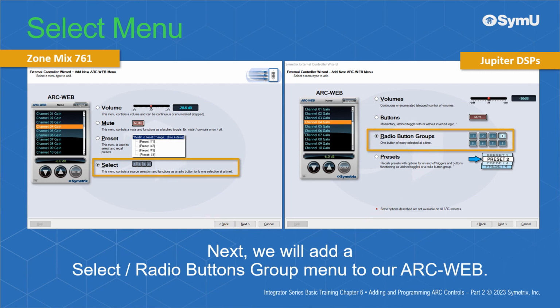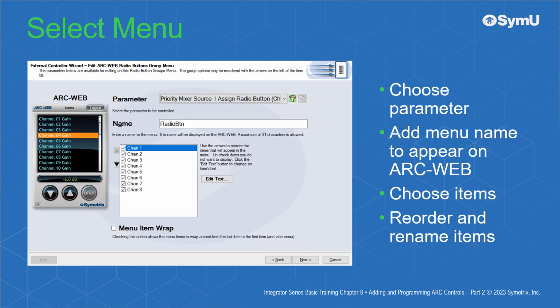Next, we will add a Select Radio Buttons group menu to our ArcWeb controller instance. For a Select menu, select the parameter you wish to control from the drop-down menu. Give your Select menu a name that will appear on the ArcWeb's display. Now you may choose which items you wish to appear in the Select menu as well as reorder and rename the items. When finished, click Next.